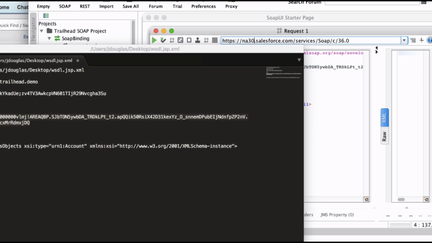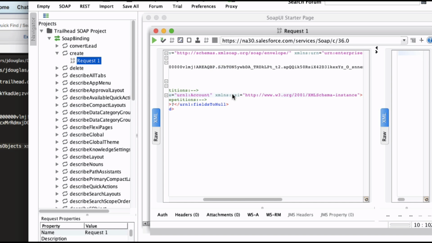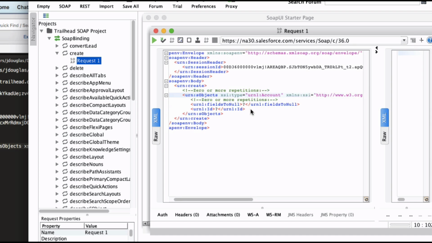So we do that by replacing this part right here with the URN objects, and we're going to paste in this here, which essentially means we're going to be creating an account record right through here. Okay, so now for the account, we only need to create the record with one field. That's the name field. All right, so we're going to call this Trailhead Project Account.